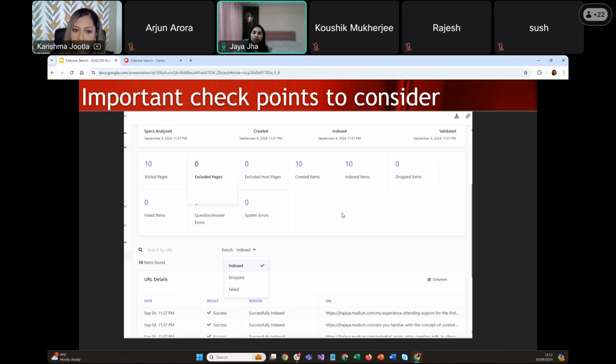This is the place where you can come and check whether your document got indexed or not. On the right-hand side, you can see a column option, right? There are certain columns which you can arrange, like date, results, reason, and URL. You can add a few more options. In the CEC dashboard, we have that flexibility.